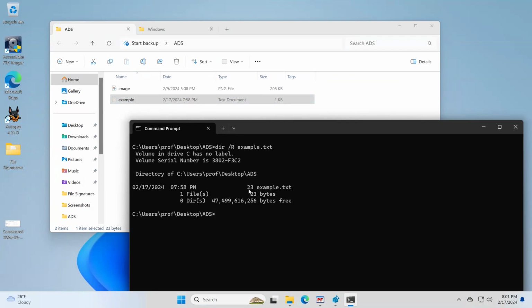So right now we just see there is just one data stream, which is unnamed. If there was any other stream, it would have a name. So the unnamed stream is the default stream and it has 23 bytes of data. Now let's hide some data in this particular file.